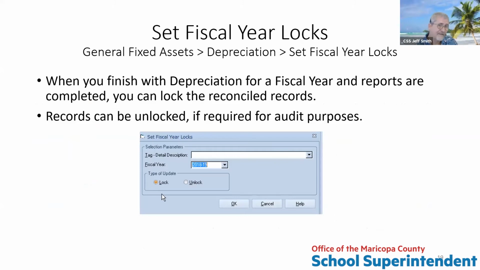After you have successfully generated your depreciation, you should lock your fiscal year. And after your reports are all completed, just run this utility to lock all of the records so they can't be changed. So that's under General Fixed Assets, Depreciation, Set Fiscal Locks. You can lock for everything. You can lock for a fiscal year. You can even do it for a tag if you need to. You can unlock as well.